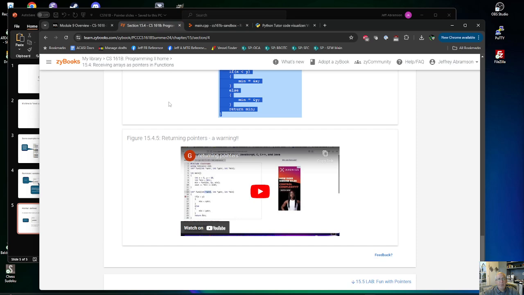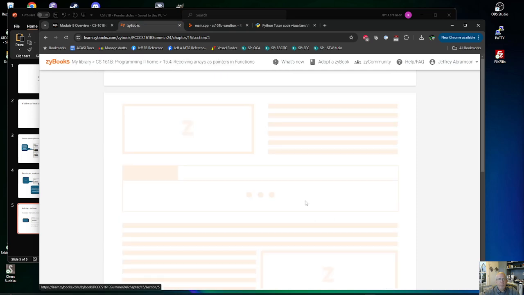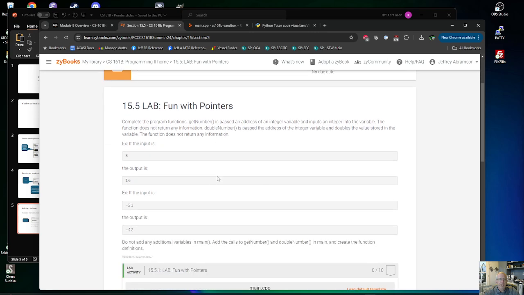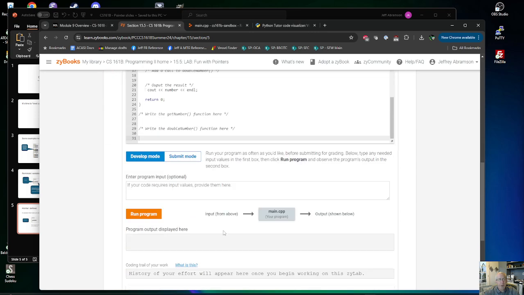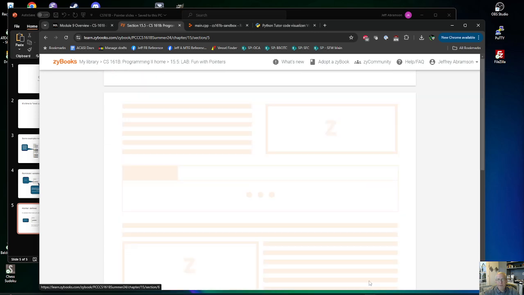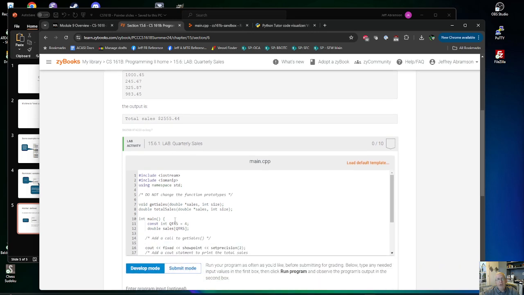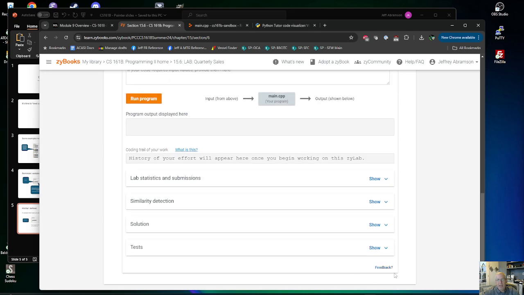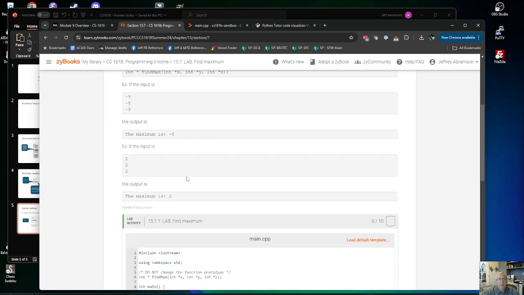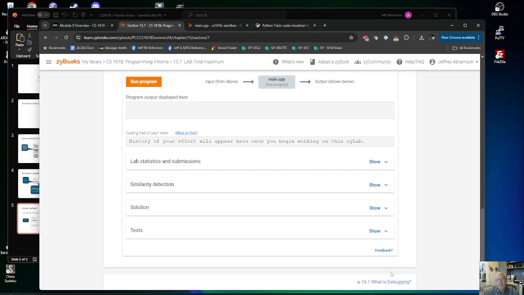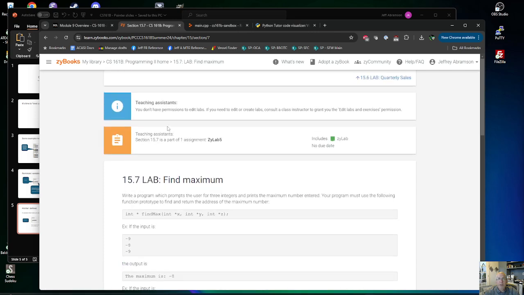Good next steps here. If we look at what the rest of the chapter is, it's going to be more examples doing stuff that you've really already done, right? Prompt a user for some sales and print the sum. You know how to write this stuff in your sleep by now. Now do it with pointers, right? And find the maximum. Now do it with pointers. Okay, and that's chapter 15.